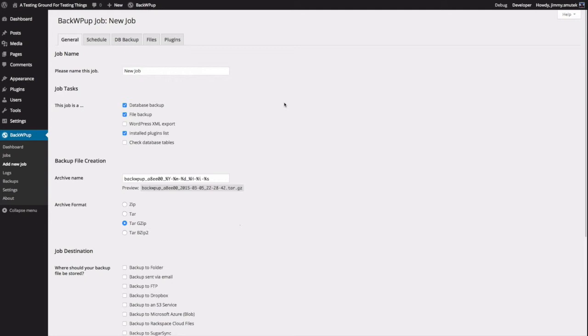The database is incredibly important because it holds all of your posts, all of your pages, all of the configuration information. Basically, if you lose your database, you pretty much have lost your site. So it's super important to make sure that your database is backed up and protected. Okay, so just like before, we're going to give the job a name.